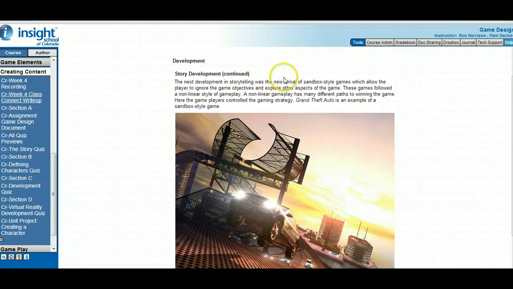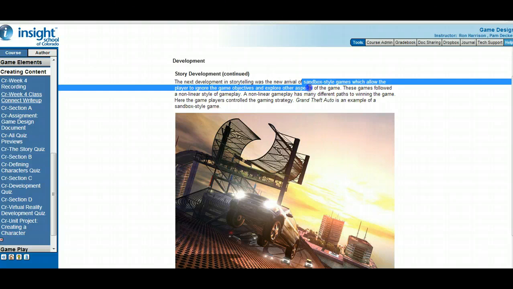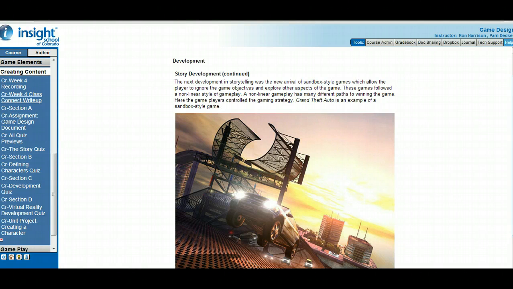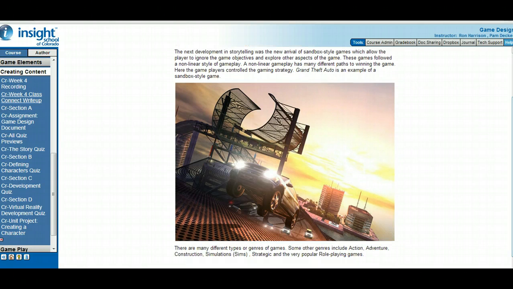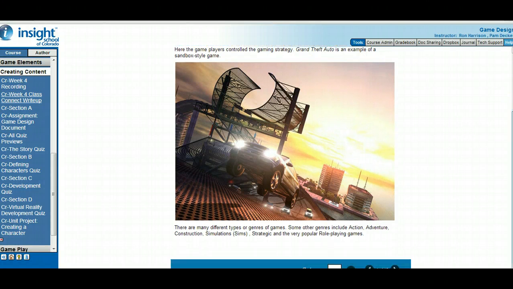So the next development in storytelling was sandbox-style games, which allow the player to ignore the game objective and explore other aspects of the game. And this is my son when he plays, I think, Call of Duty and some of those. I say, what are you doing? He said, well, I'm just kind of exploring this neighborhood or this area or whatever. Well, that's really neat because it lets you explore, as this says, other aspects of the game, right? And that's called non-linear, meaning there's not a straight line, there's not a specific thing that a person has to do. They can just go do different things in the game. So your game might be kind of a sandbox type game.